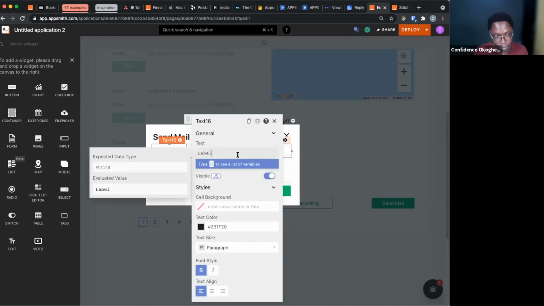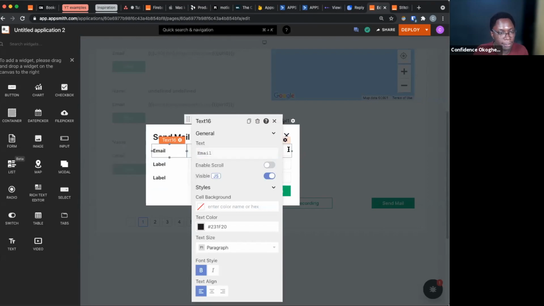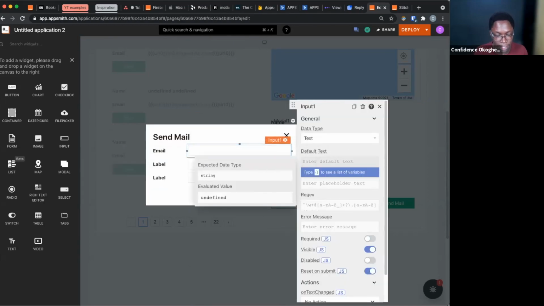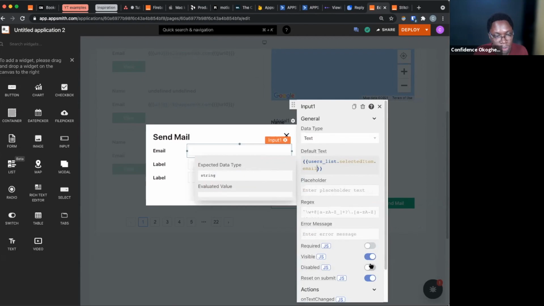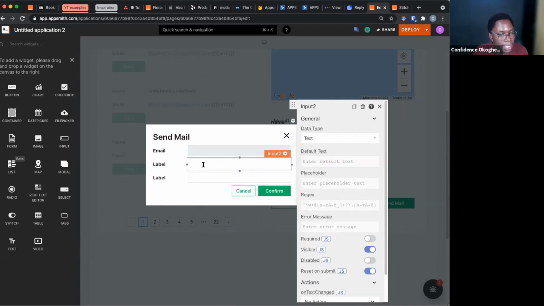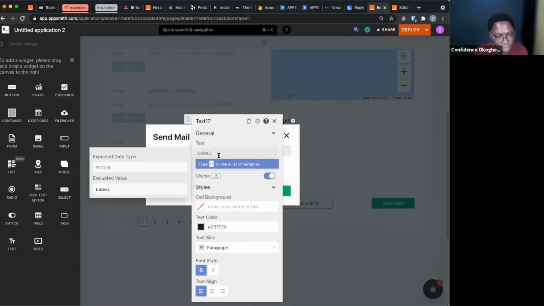The first input widget would be showing the user's email who was selected from the table. So this would be email. And for the default text of the input widget, we're just going to grab this from the users list dot selected item dot, let me copy this again, dot email in this case, email. And we want this to be disabled because we don't want someone going in to change the user's email. Then we can go ahead to fill in the other properties. This is going to be last name. And let's just say first name.